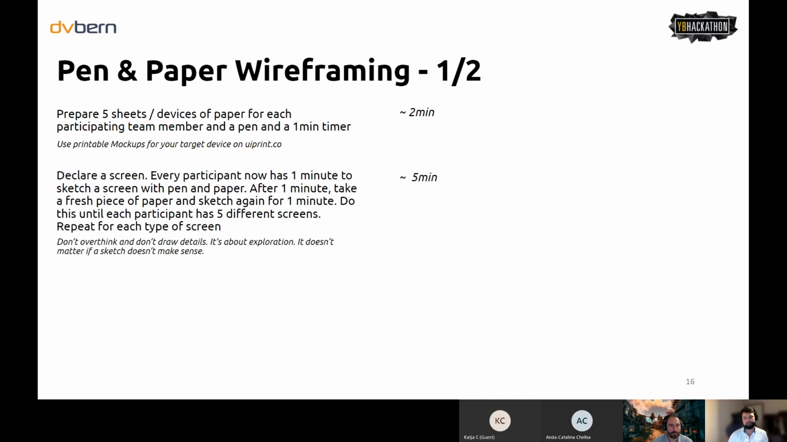With all those prepared, you can declare a screen, for example, a dashboard. Then every participant has 1 minute to sketch this screen with pen and paper. After 1 minute, you take away that piece of paper and take a fresh one and sketch again for 1 minute. Try to sketch a different layout than before. Do this until everybody has 5 different screens sketched.